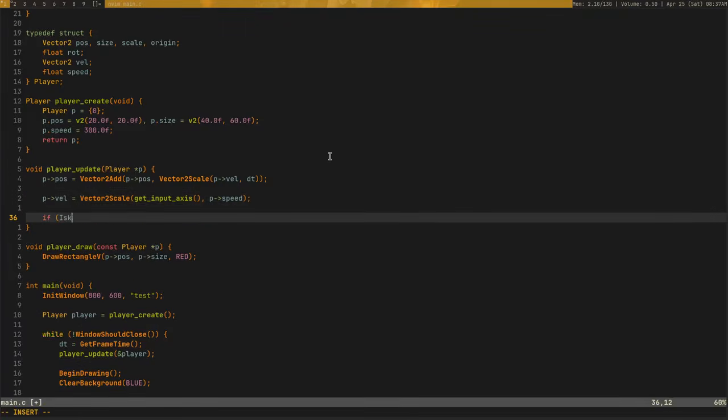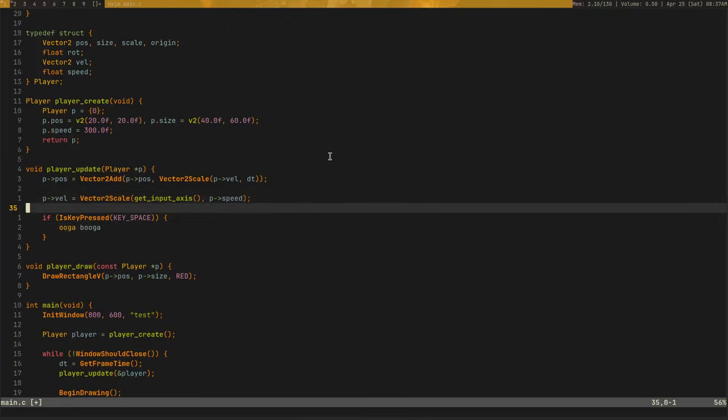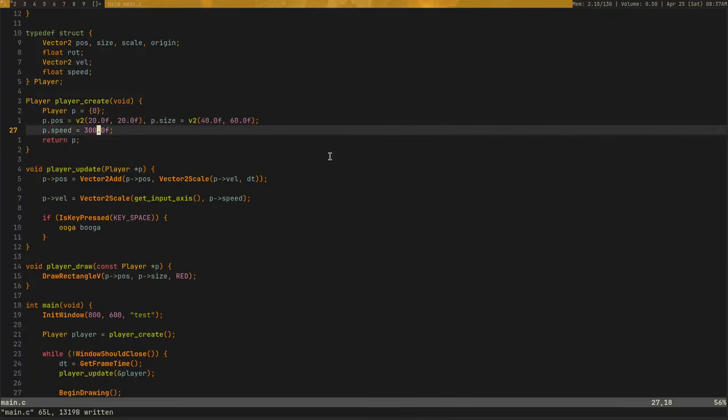If is key pressed, E space, then we just... there you go. Epic. Now let's actually implement this. This is really easy actually.